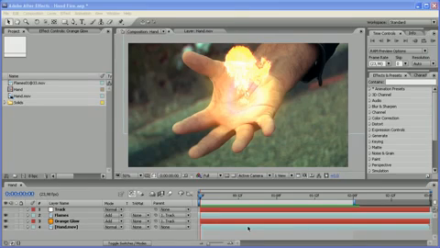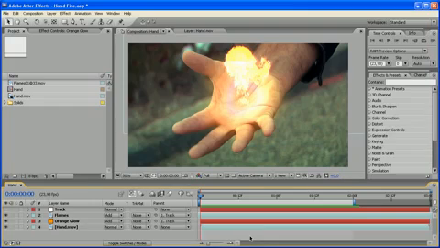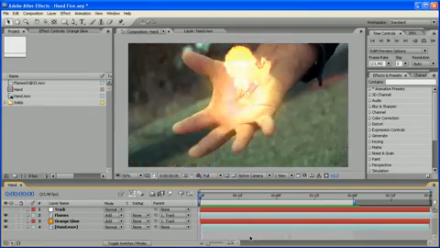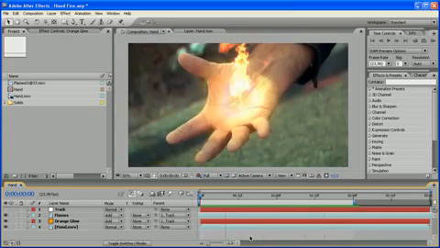Hey, and welcome to another fun tutorial. And today I'm going to show you how you can create this cool effect here, where you can have this flame in your hand and it looks pretty realistic actually.